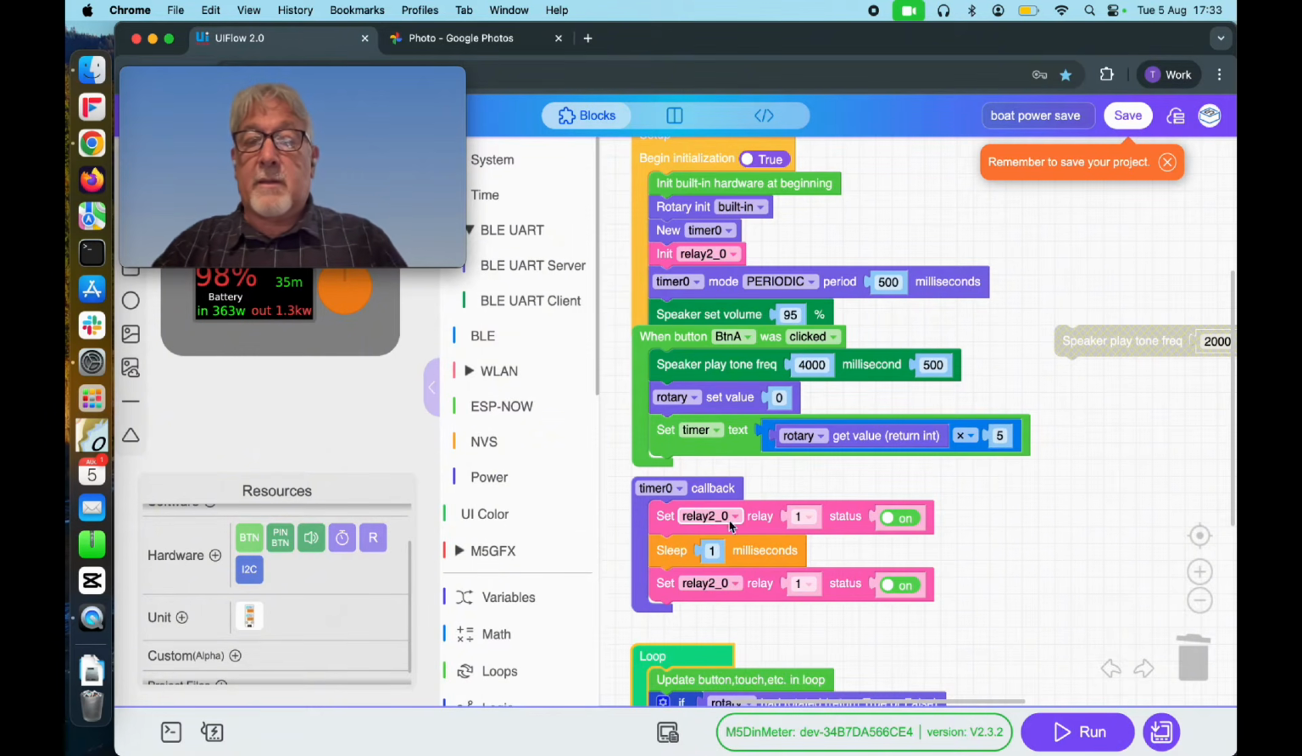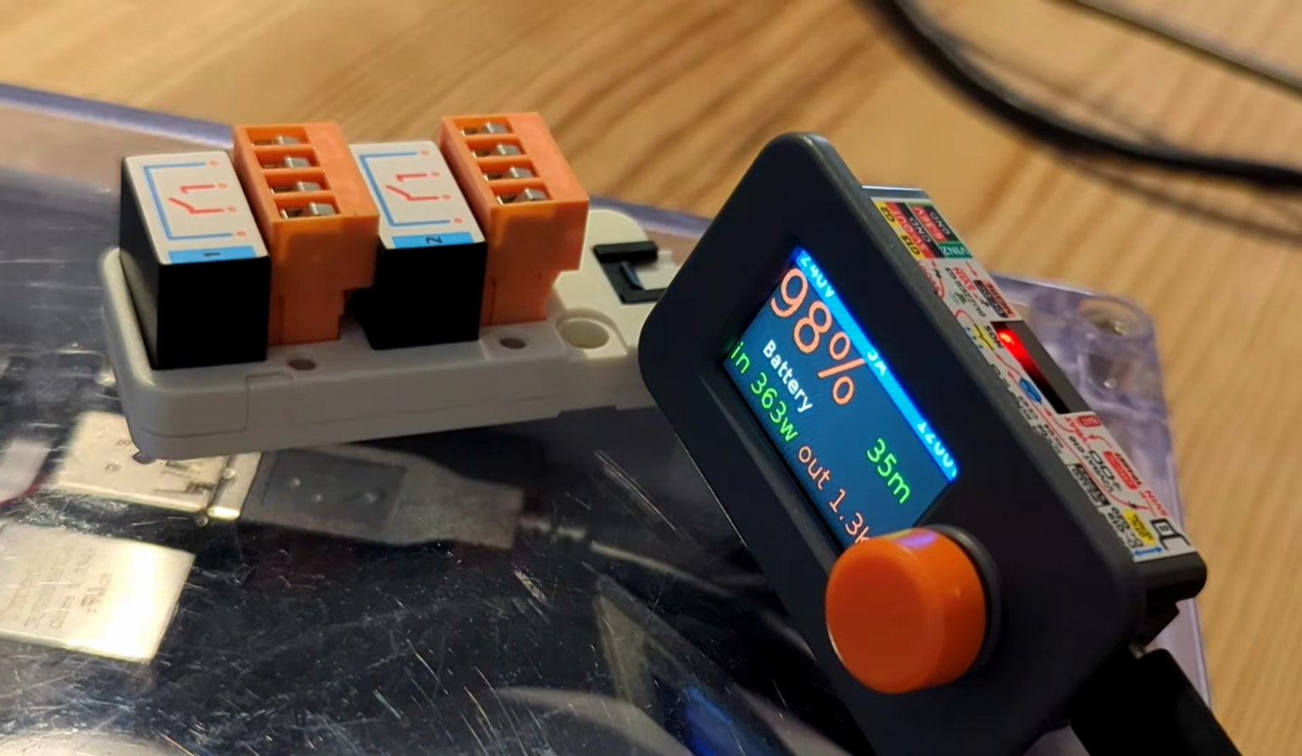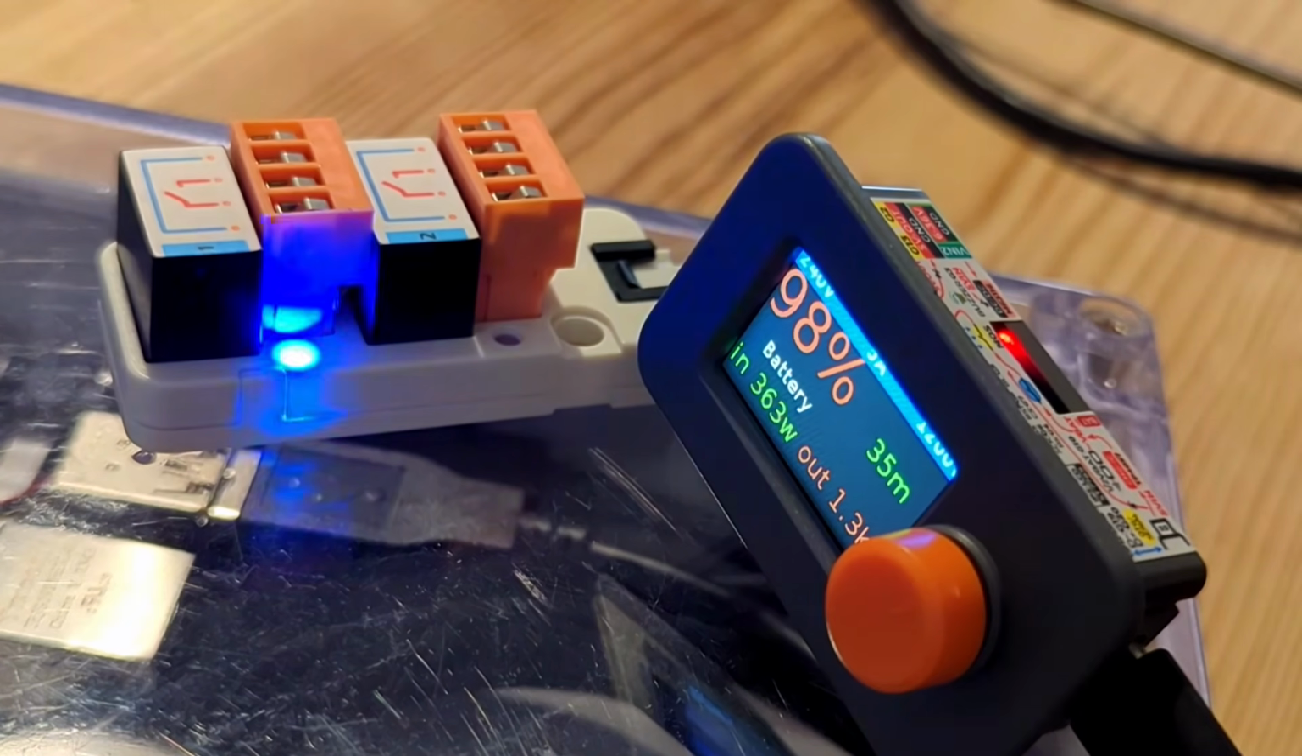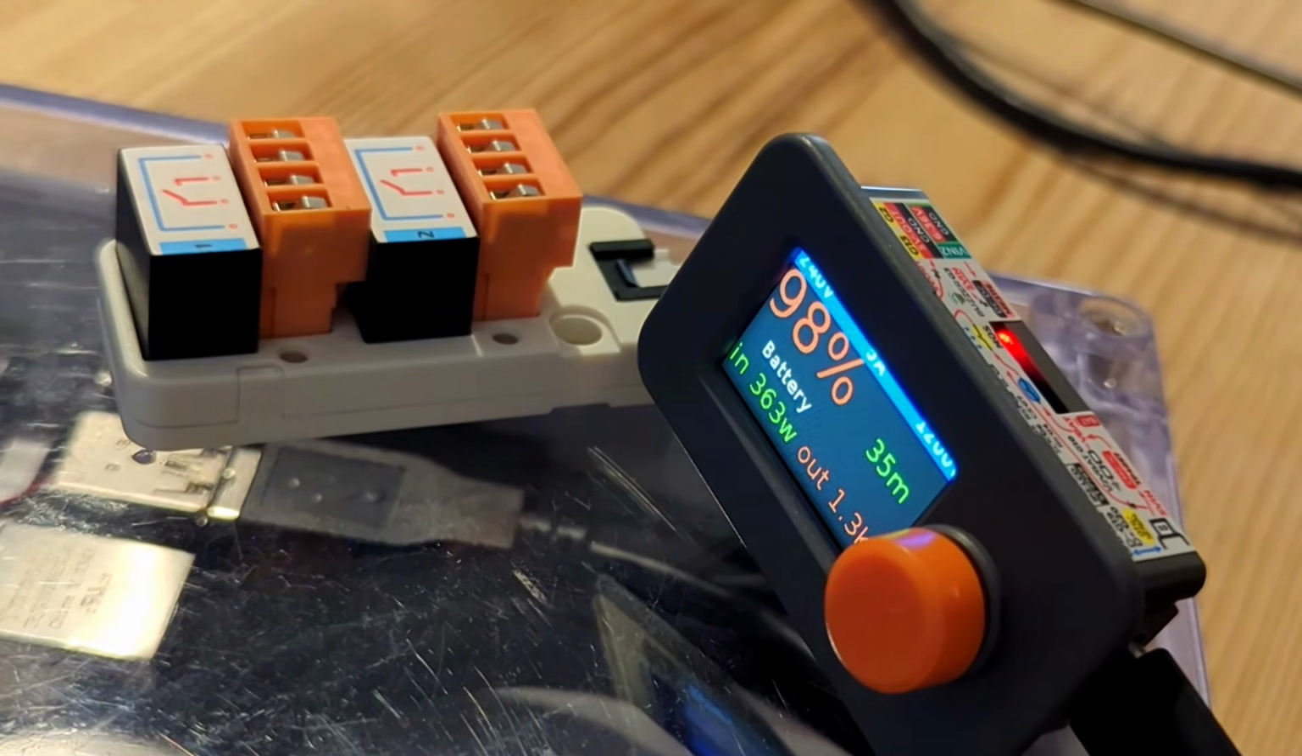So what I'm going to do is set the relay 1 to on, and then I'm going to set the relay 1 to off after 100 milliseconds. So now if I run this, the relay is going to switch on and off every half second, and they'll be on for 1/10 of a second. So let's just test this. So you can hear the little mains relay clicking on and clicking off, and its little LED comes on.